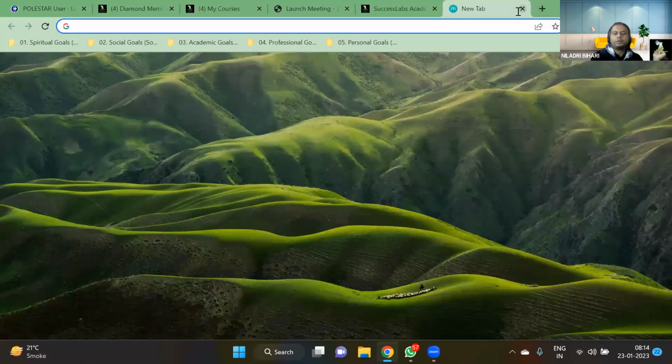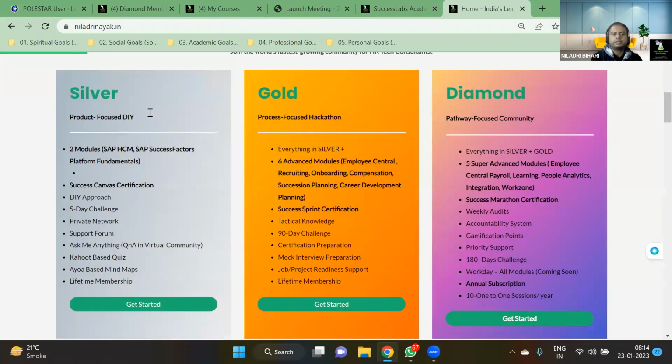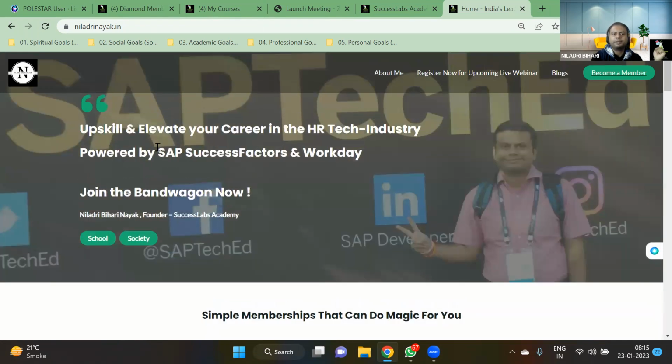And just to compare the courses that are available at present, you must have seen these three comparisons: silver, gold, and diamond. What are the three key differences? The silver is mostly focused on SAP HCM and SuccessFactors platform fundamentals, or Workday fundamentals. It is ideal for people who are starting very new, mostly MBA HR students and HR professionals who would like to switch to the HR technology side of it. I get many students from that background because that is one of my missions as well.